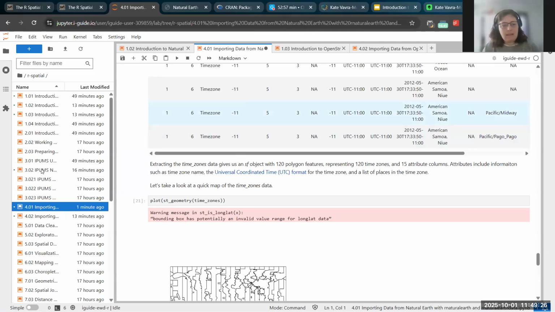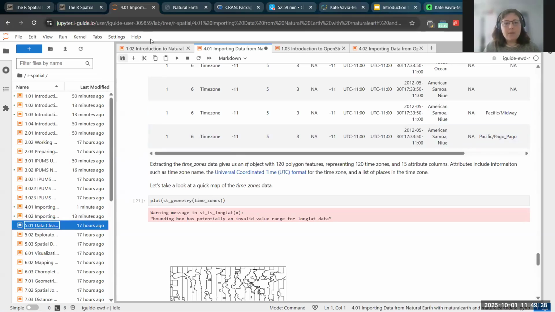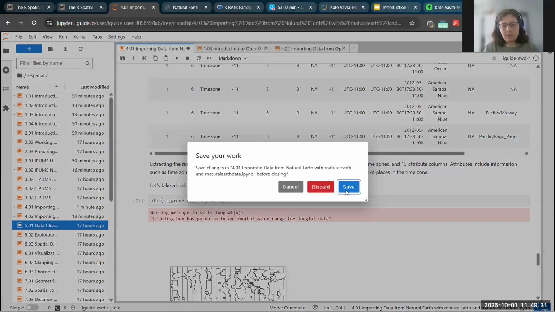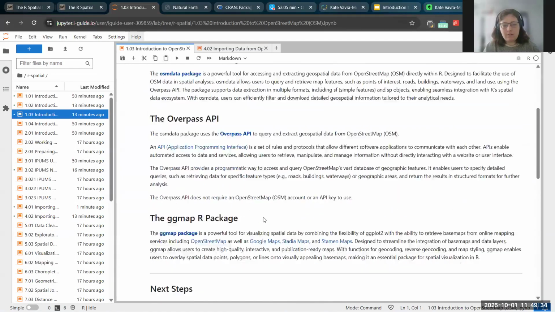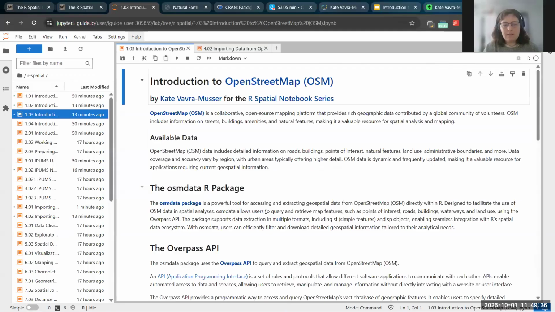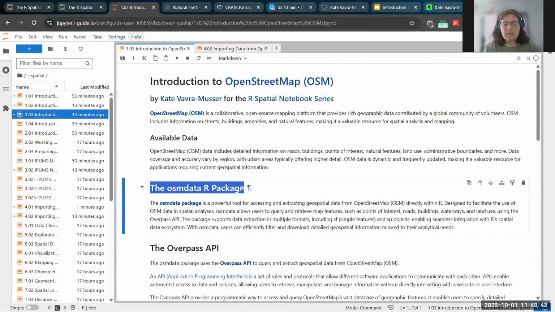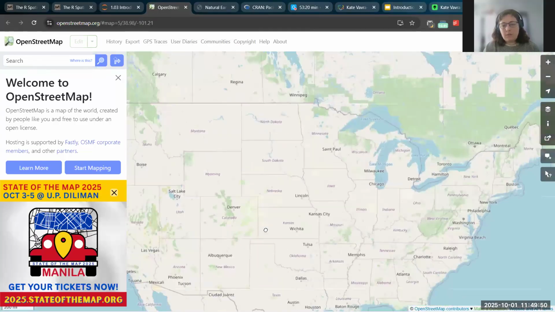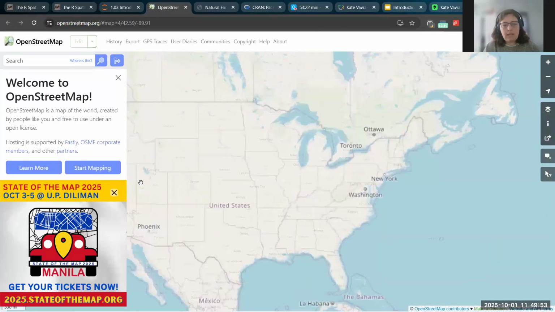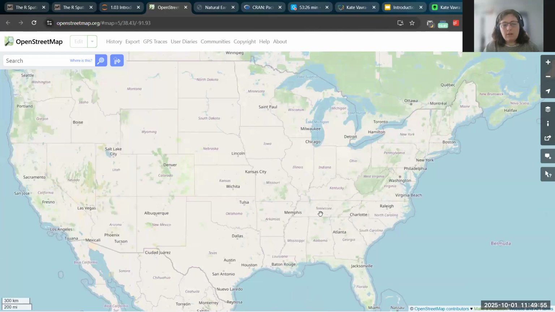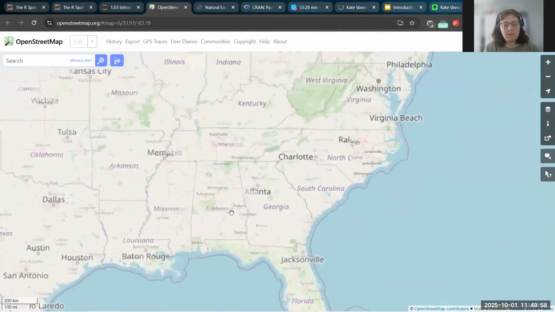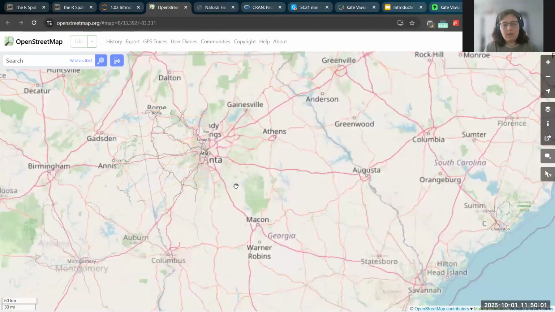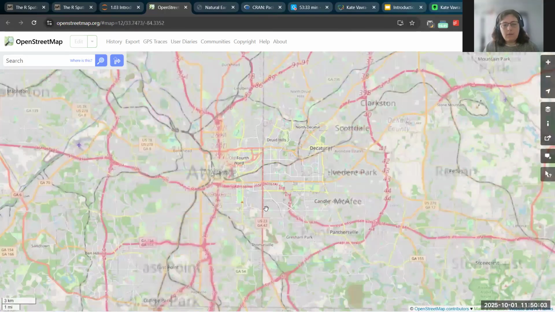Okay, so now we'll go on to the last source, which is a fantastic one. If you've never used OpenStreetMap, you can go to their website and check out what's going on. It's essentially a user contributed map, similar to Google Maps, so you can see that everything that you might have in Google Maps is available.